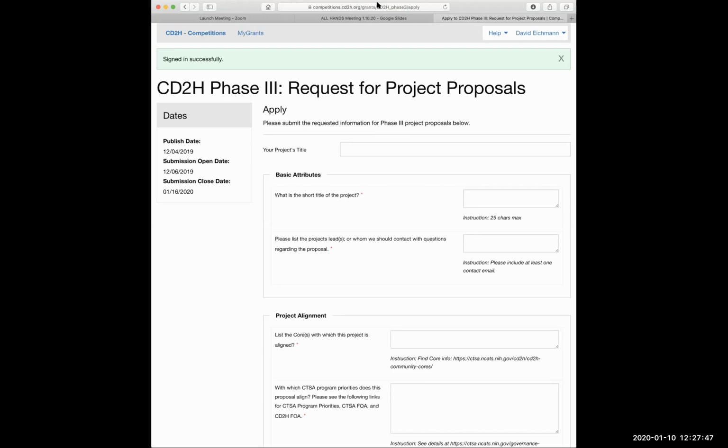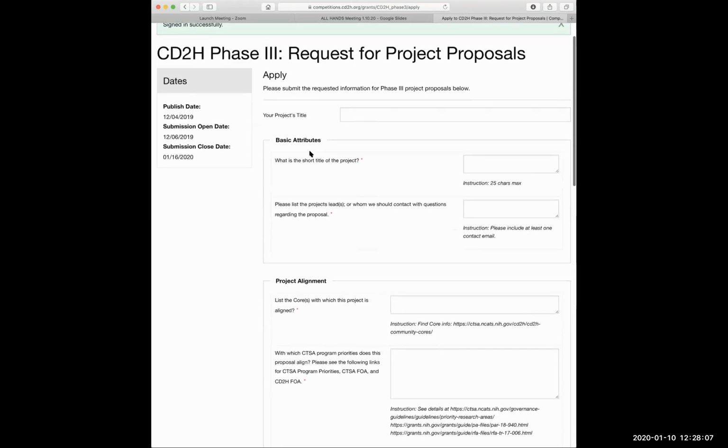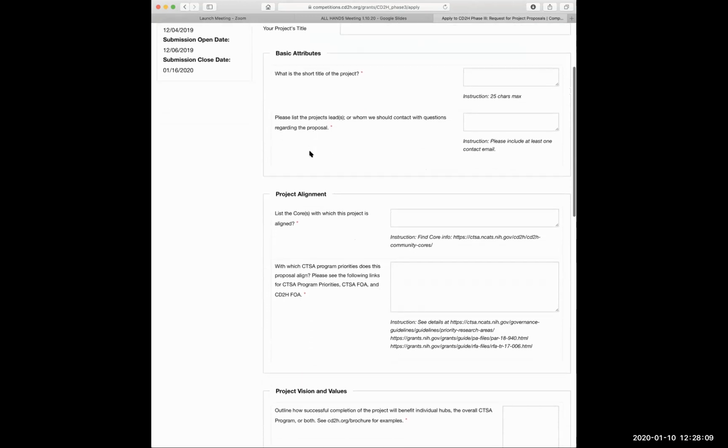All right, it looks like Dave has started sharing. Thank you. I had an issue with my internet, but it looks like we've logged in, and I've also been able to log in. So the platform does seem to be working. Right now we're looking at the questions, basic attributes, the title, and then project alignment. So this is what the tool looks like. There are text boxes to enter in there.